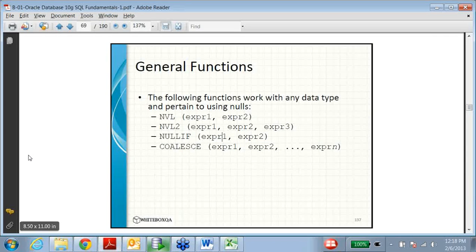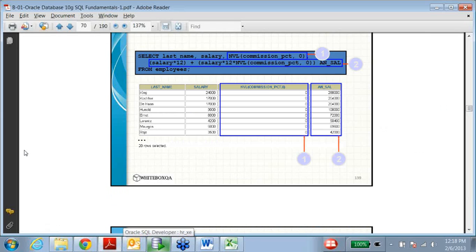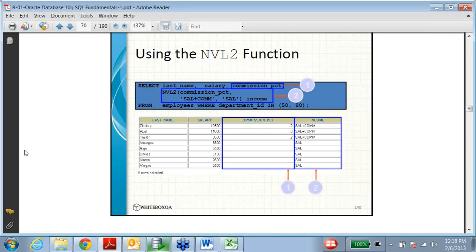For example, NVL we have seen. NVL2, here this is an example for NVL2. If commission percent is not null, then sal plus com is given. If you see here, for these three rows, it is not null, so sal plus com is the income. Otherwise, only salary is the income, right?